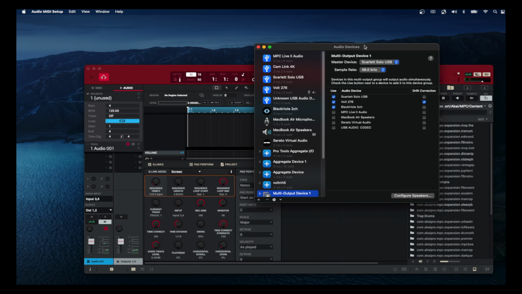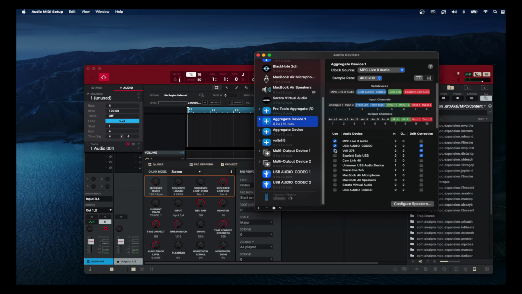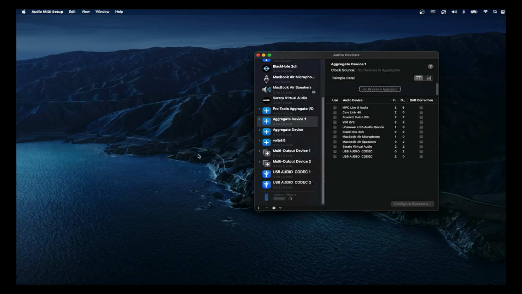In this case, I'm going to be using the MPC's audio, the mixer's audio, and I can also use the Focusrite and the Universal Audio interface audio as well. I can select which of those inputs and outputs I want to include in this aggregate device, which is basically the audio device that I will then select in the MPC software. So right now I have this opened up, and I'm going to go to aggregate device 1. Let me unselect everything here.